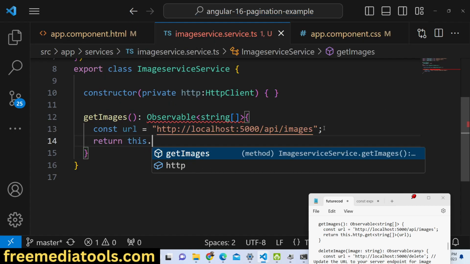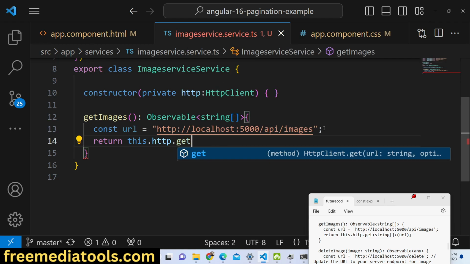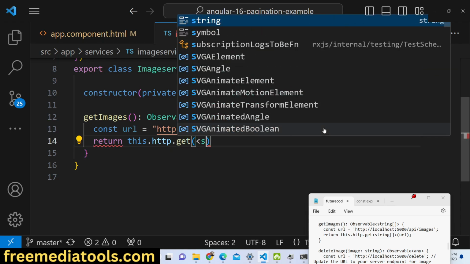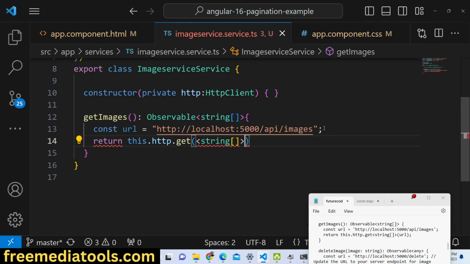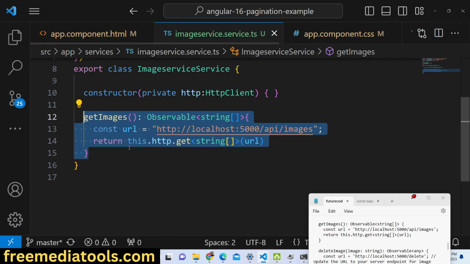So we will simply say this.http.get, and here we will specify string, and sorry, this expects one string, and here we will pass the actual URL. So you can now see, guys, here we are returning this data which will be coming. Now we need to consume this service inside our Angular app.component.ts file.